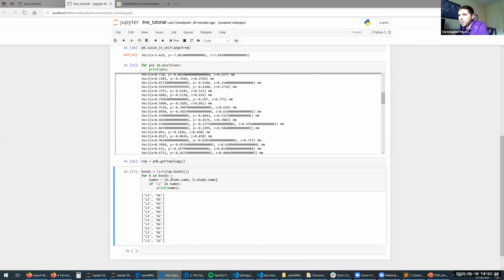Now, if I want to know what the index is, I can go back and say, well, I don't just want the names. I also want atom 1's index, and I also want atom 2's index. And I can hit Enter. And now it'll print along with the list, the names that I just stored in here, as well as whatever indices these are made of.